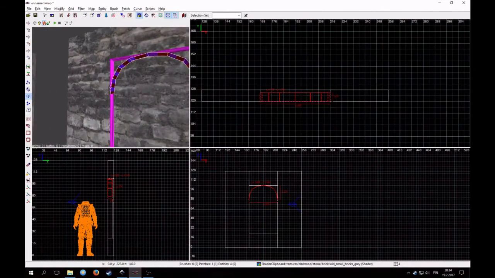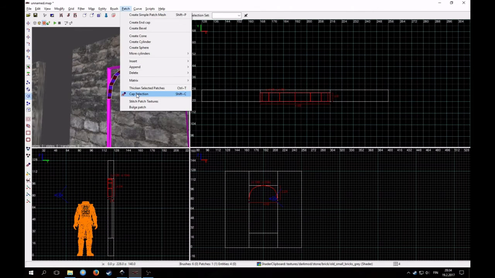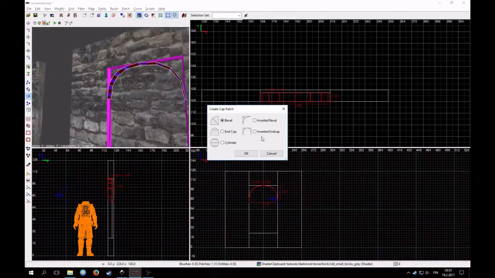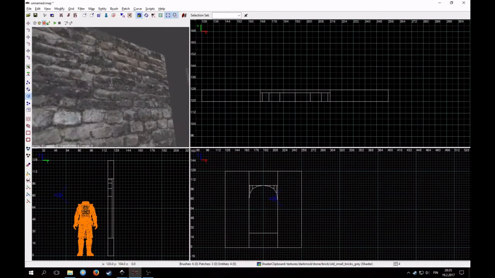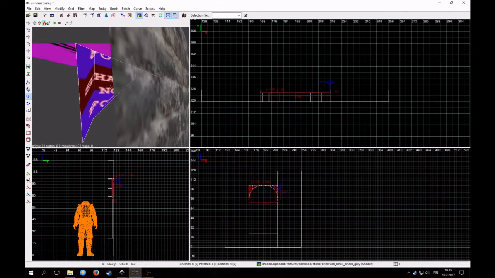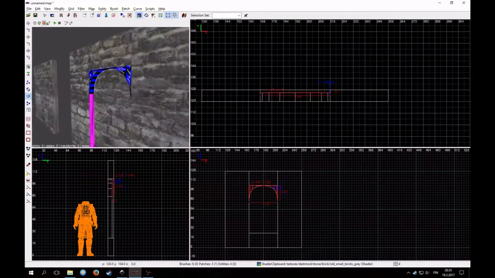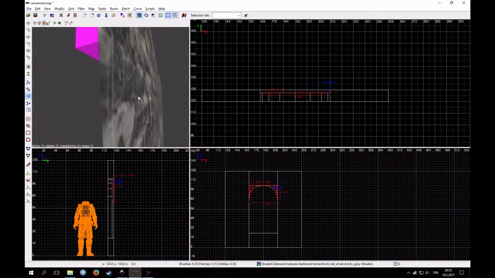I want to cap this patch, so I can do it by choosing the patch and capping the selection, and I get to choose from different kinds of caps. I want to use the inverted end caps as it fills these areas here like that, and it fills it from both sides. I can see that it also has filled this side, and I don't need this part, so I can just delete it.